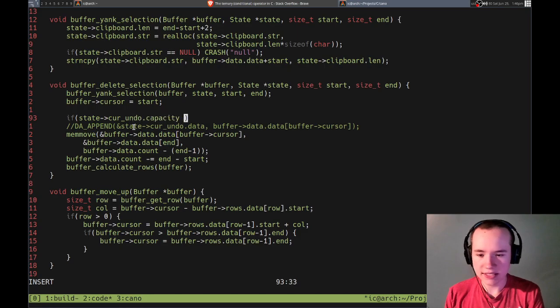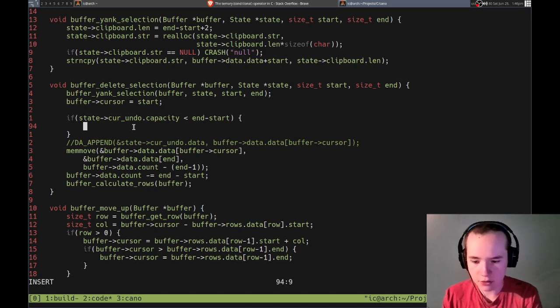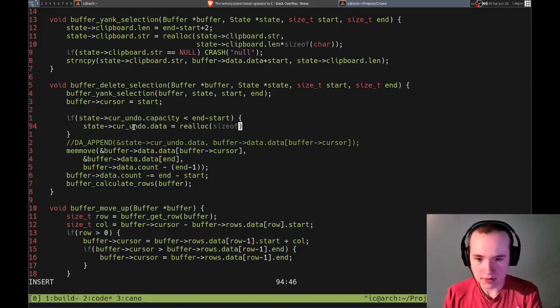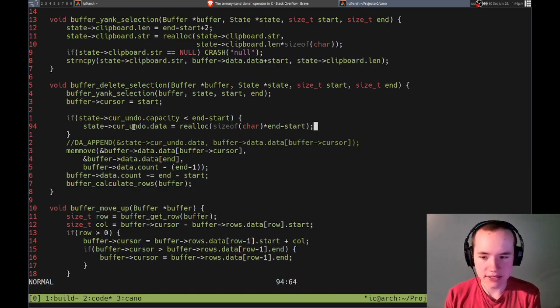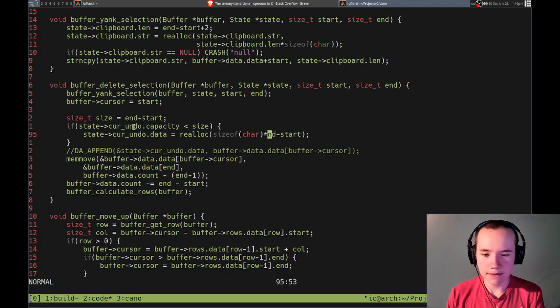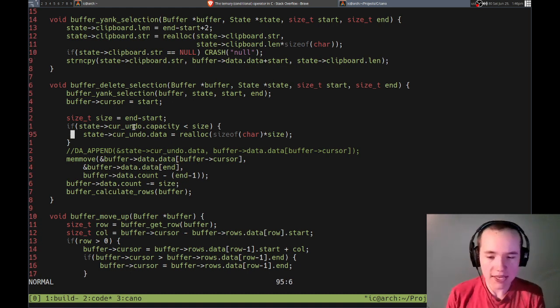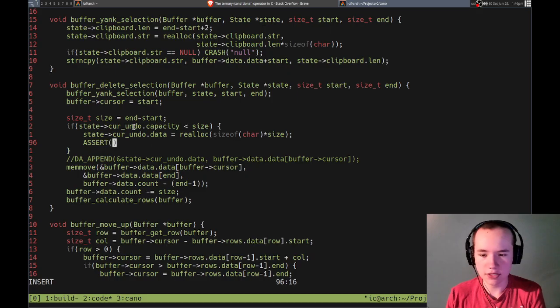cur undo dot capacity is less than n minus start, then we need to reallocate. So we need to do state cur undo dot data equals reallocate size of character times. So right, so that is the size. Maybe I should even have a. Yeah, so this is the size equals n minus start. N minus start. And then is less than size. Right, size. And also use it down here. So n equals size. There we go. So that's nicer then. So we reallocate it, and then we have to also check for null. So we just do assert there, because I think that's what we do in the macro anyway.